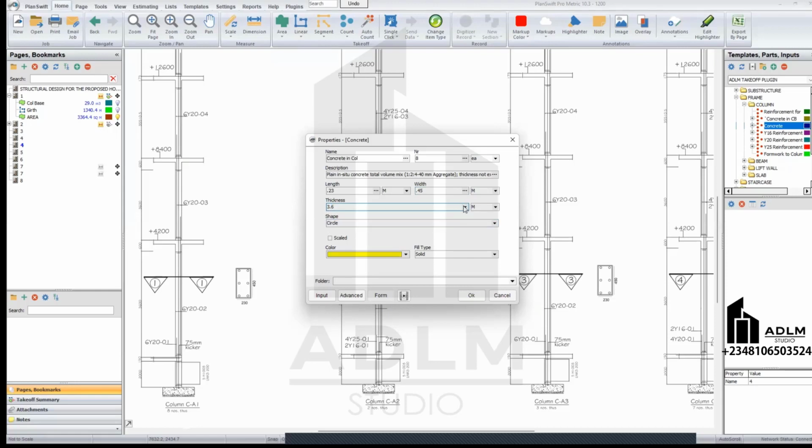3.6 meters. Then we have the drop down here. If you have some other drop, if the one you need is not here, you can just type it in directly. Then okay.